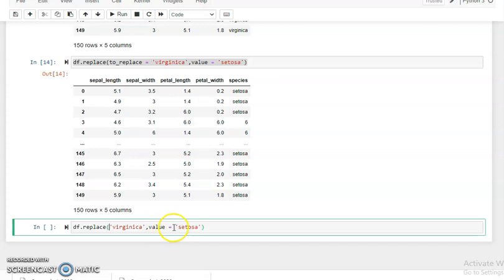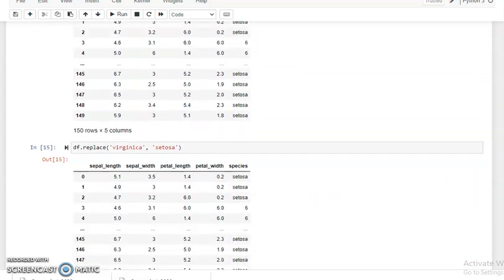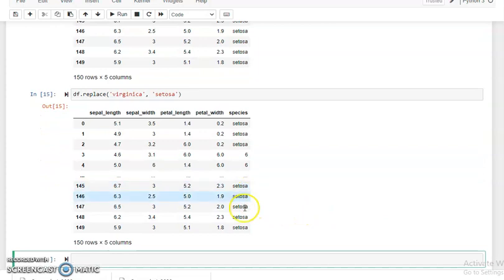Now if we remove the parameters, then the replace function works the same as above. We remove Virginica and the value parameter, and then simply run. You can see both data frames are the same. All the Virginica values are replaced by Setosa. So we can use the short method with the replace function. As you can see, we have changed string type values.